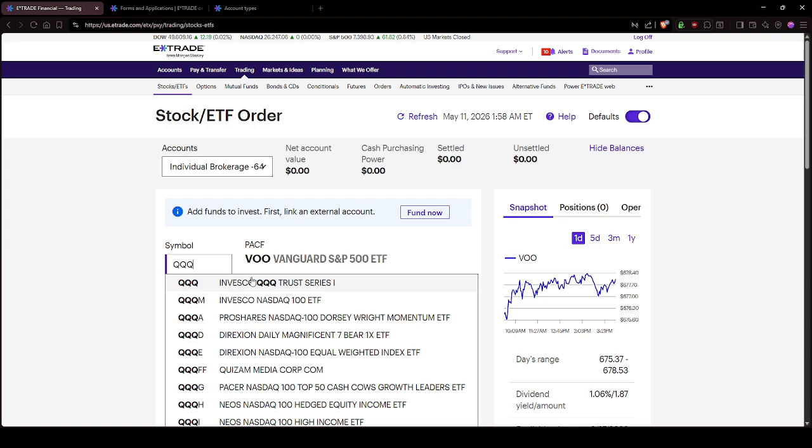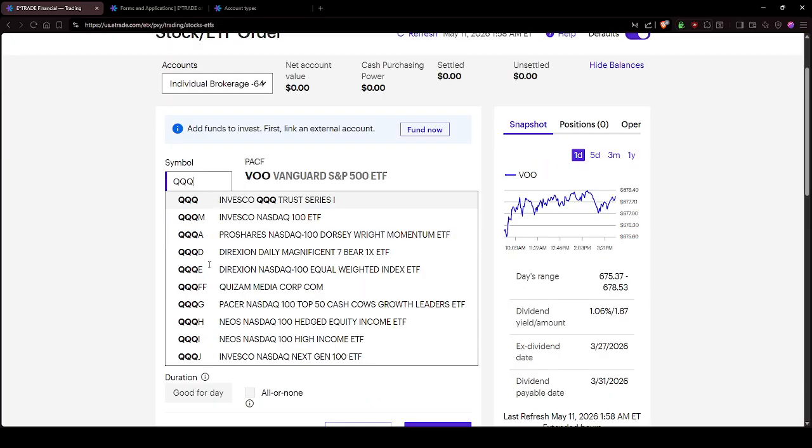If you have specific stocks in mind, use the search function to find them by name or ticker symbol. Make sure to research those stocks to understand their performance and potential risks before making any decisions. When you have decided on the stocks you want to invest in, you will need to place an order.